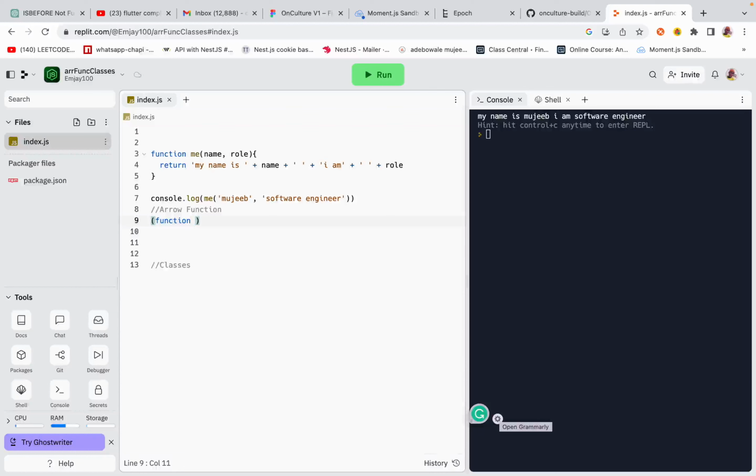So we are going to declare an anonymous function. If you remember, we have something like this: parentheses, followed by a curly brace, then let's return a plus this. This is an anonymous function. Anonymous, if you observe carefully, it doesn't have a name.